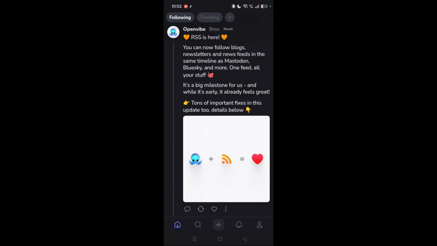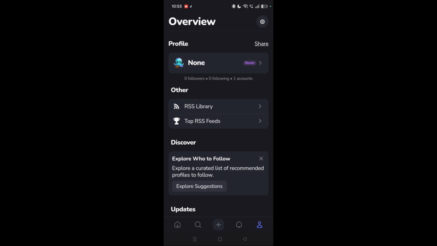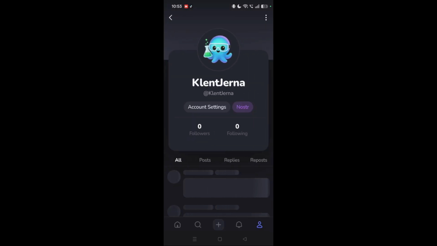Once you open up your Openvibe, the next thing we need to do is, on the bottom right corner, you will see a settings icon right there. Press on the settings icon. After pressing the settings icon, you will see your profile name there. Press on that. After pressing that, the next thing we need to do is click on account settings right there.